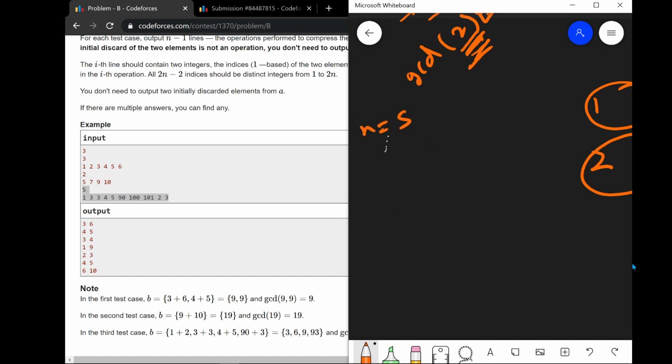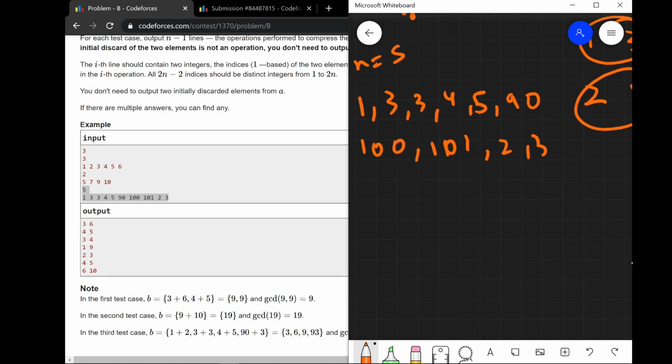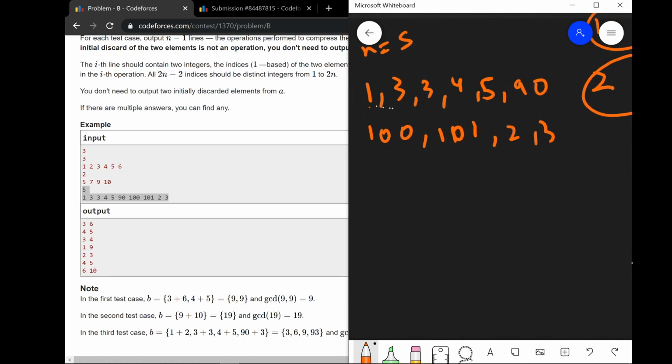So n is given as 5, that means there would be 10 elements: 1, 3, 3, 4, 5, 90, 100, 110, 101, sorry, 101, 2 and 3. So now if we count the number of odd elements, it would be 1, 2, 3, 4, 5, 6. So there are 6 odd, and how many evens are there? There are 1, 2, 3, 4 evens. So we can see the number of odd and number of even are both even in this case.